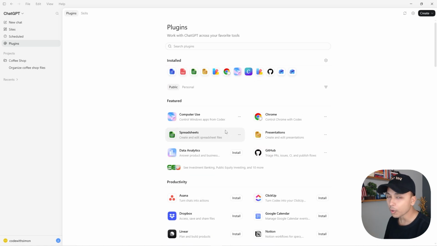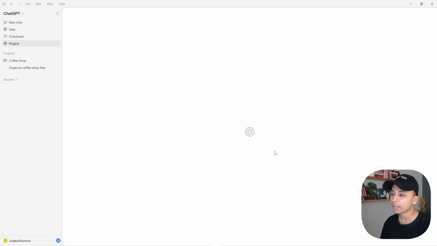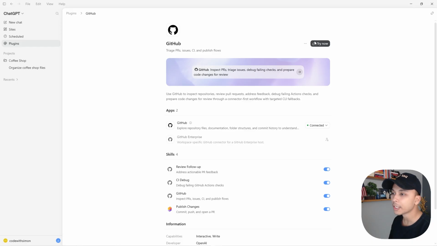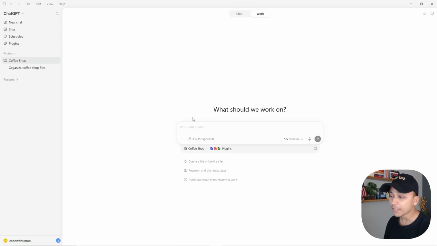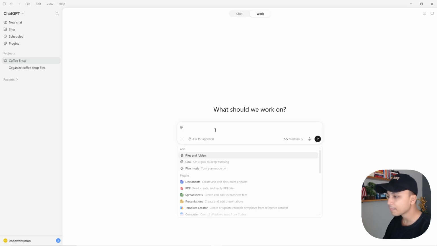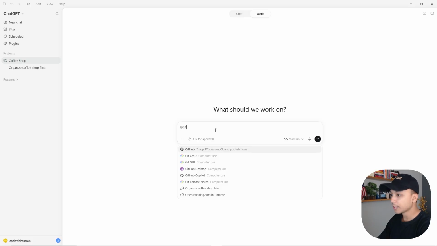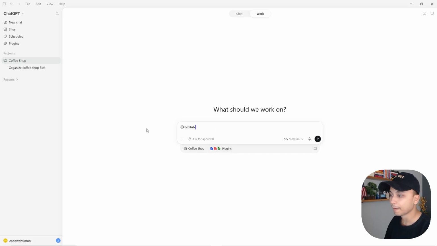To install any of the plugins, what you need to do is click on this GitHub, and here you'll find, I think, Try now, and it will take you to the browser, ask you to sign in, give permissions, and then you should be pretty much good to go. And if you want to use any plugin, the way you do it is you write the @ symbol, and here, maybe if I have GitHub installed, it should be able to pick up the GitHub plugin.